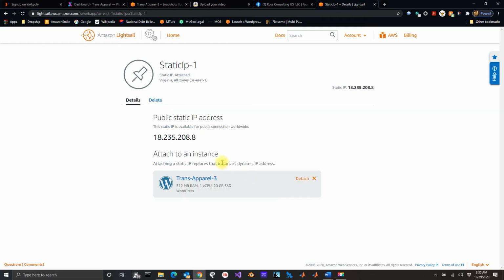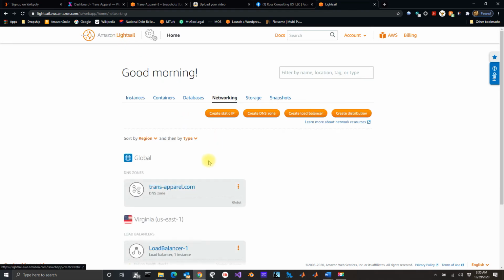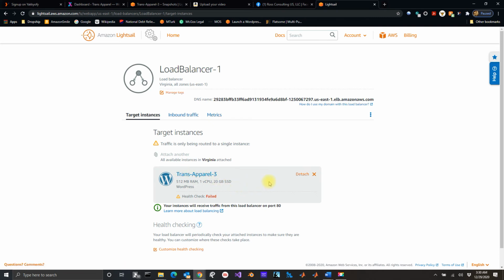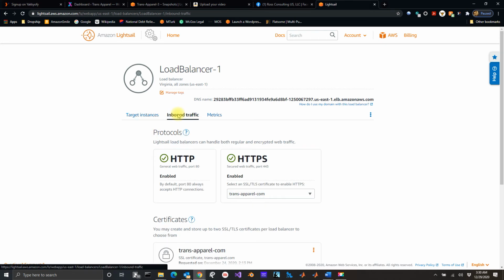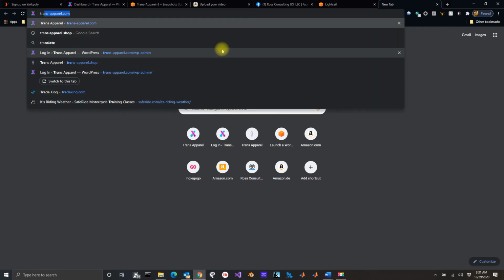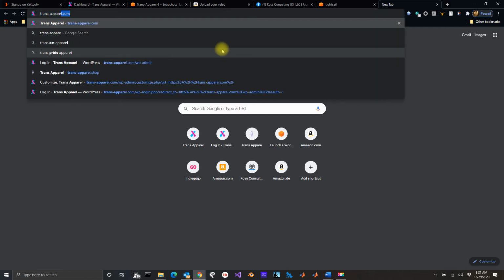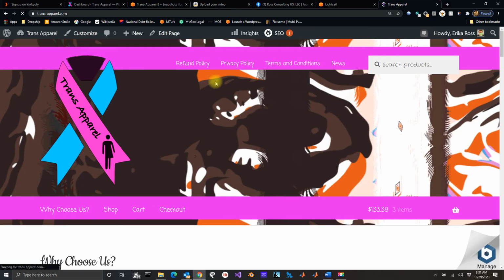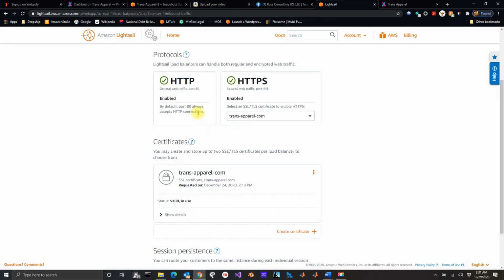And then you just attach it, and then go back to your main window and go to load balancer and make sure this is attached. It is attached now. So check to see if it's running. You got HTTP, HTTPS. Everything's good to go. And let's test it. Let's see here. And the website is up and running again. Great.